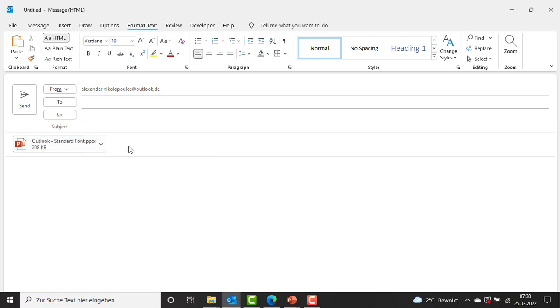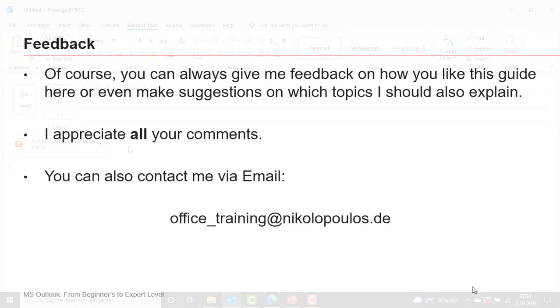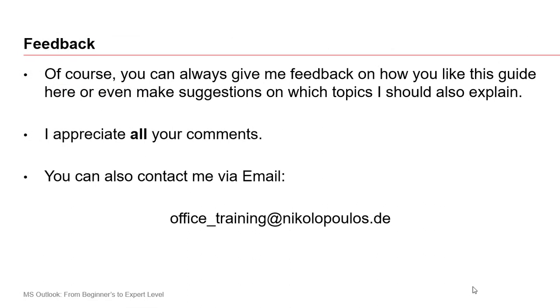And actually that's it. This is how you can change the standard setting for your new emails. So that was already the short instruction. I hope it was helpful. Maybe you learned a little bit new.